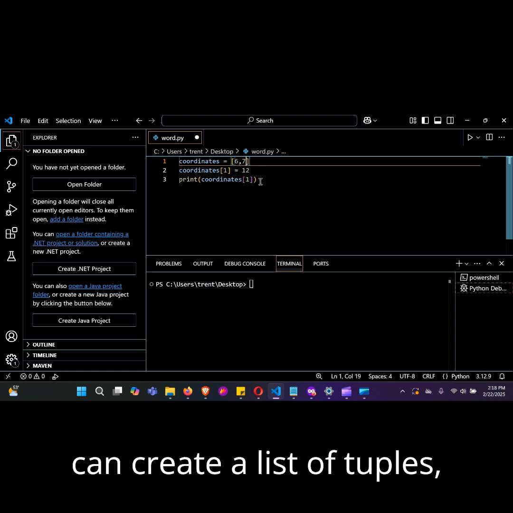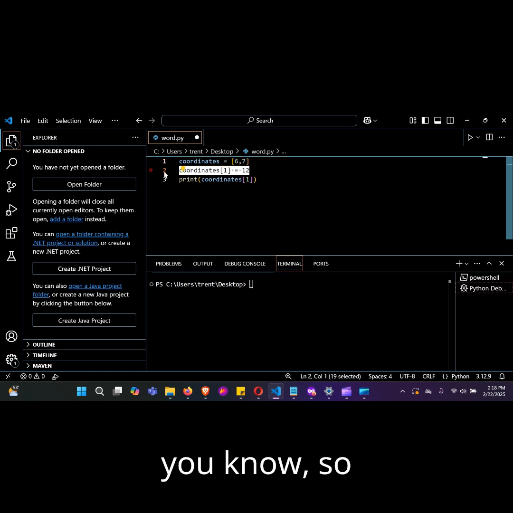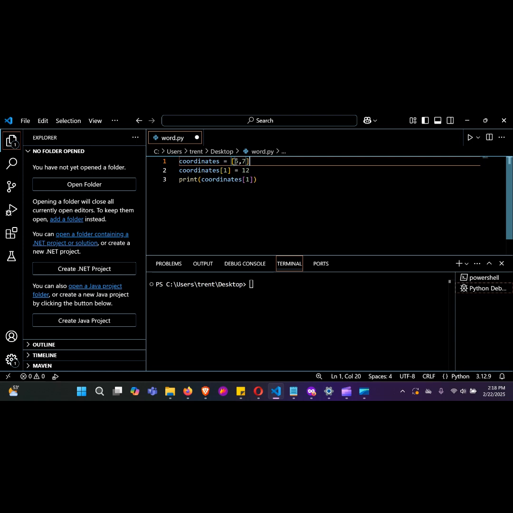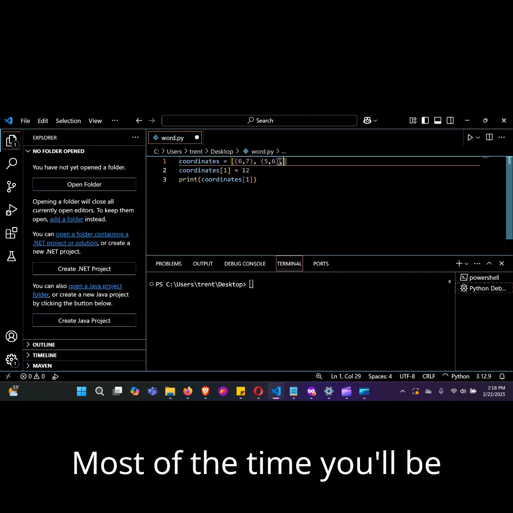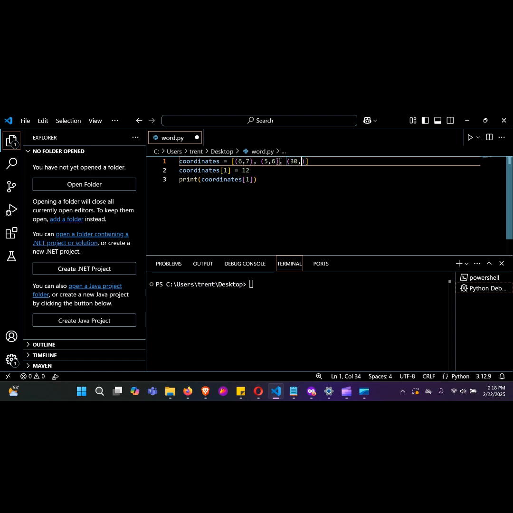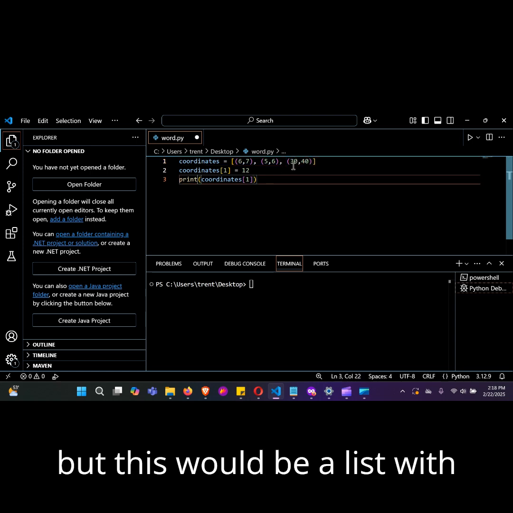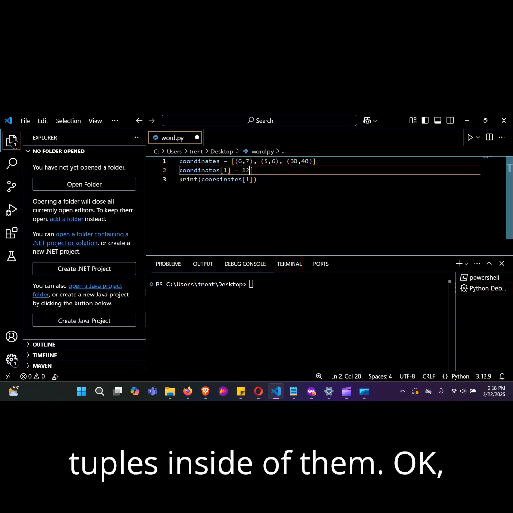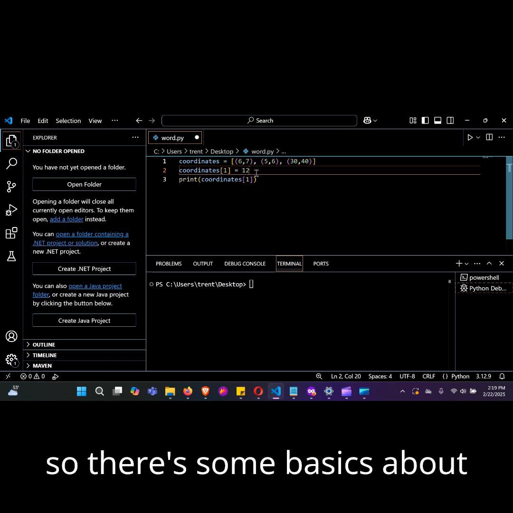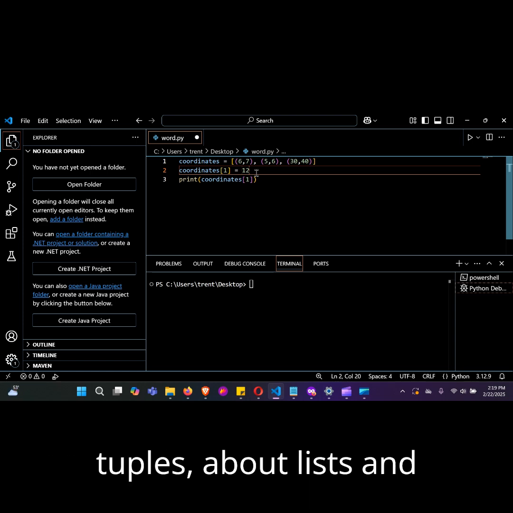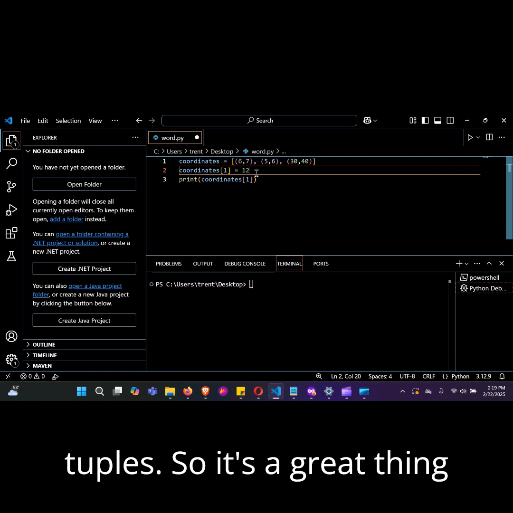So I can create a list of tuples, you know. So inside of here, I can do, most of the time you'll be using a list, but this will be a list with tuples inside of them, okay? So there's some basics about lists and tuples. So it's a great thing to add.